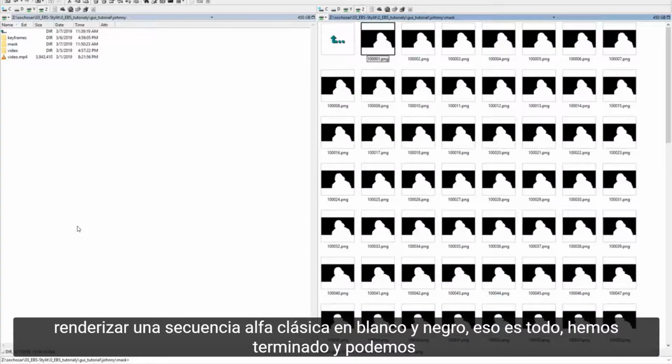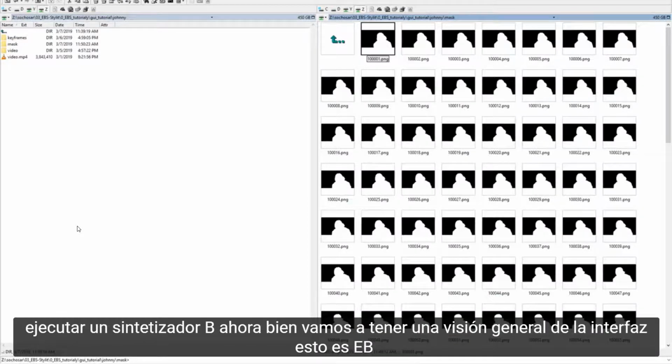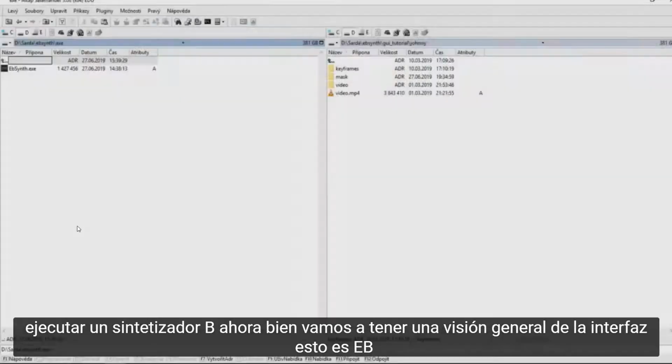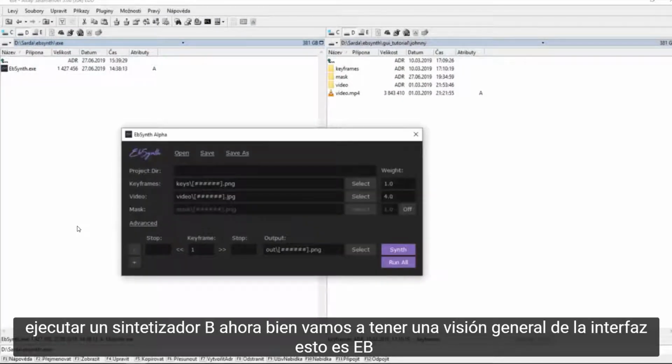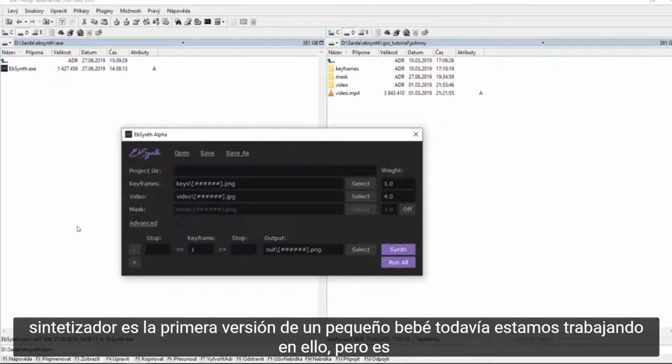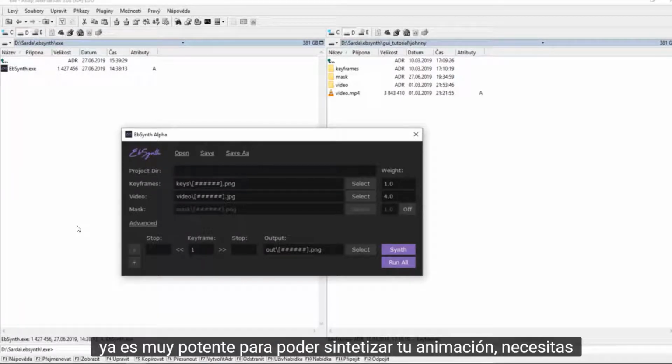That's it, we're done, and we can run EbSynth now. Alright, let's have an overview of the interface. This is EbSynth. It's the first version, our little baby, we're still working on it, but it's already very powerful.